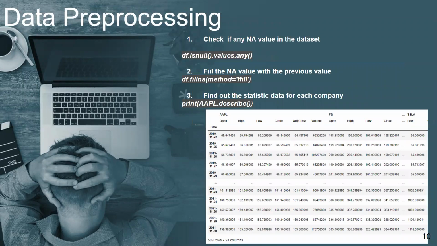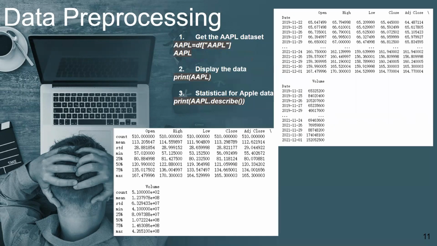After getting the price data, we first check if there is any null value in the data set, and the outcome is false. We also use the fill method to fill the null values for the data set, including any null value. Then we get the Apple dataset from the data frame with the four companies for further analysis. We use the print function to display the data and the describe function to get the statistical data for Apple data. We can see the count of the rows, mean of each column, standard deviation, minimum and maximum data.